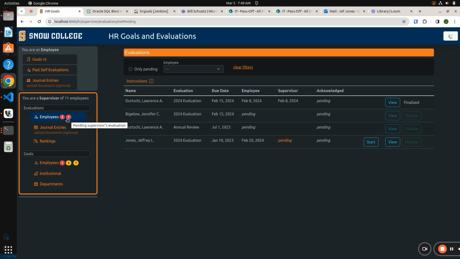So you understand that the first one is that the employees out there are pending. Do we have those? Yes, right here. So Jennifer and Lawrence is what it's showing, that they're pending there. You see that? And then there's one pending for the supervisor.